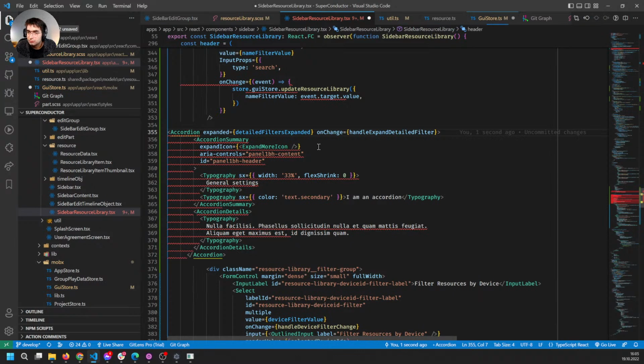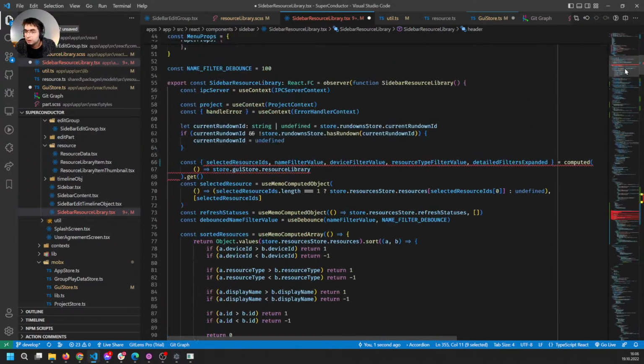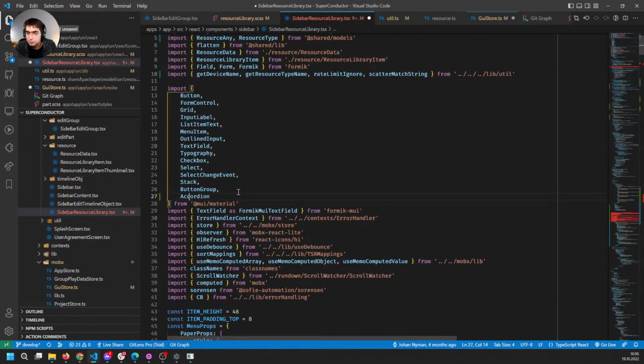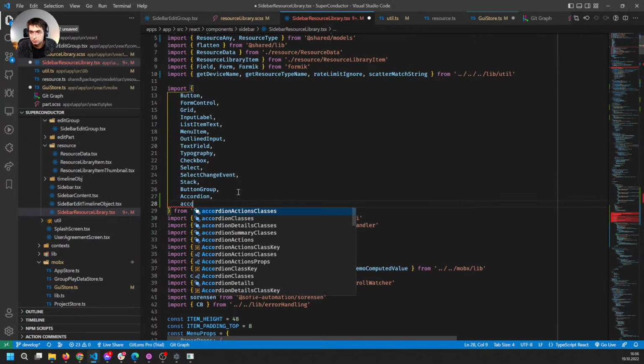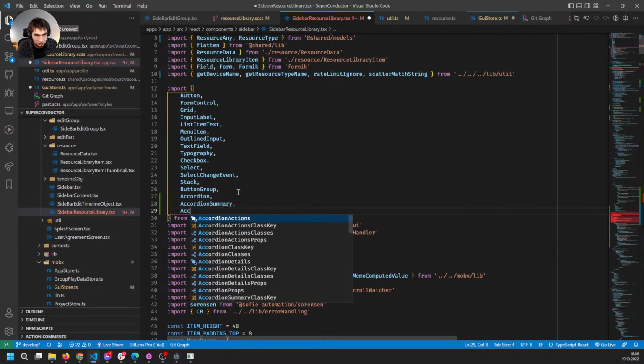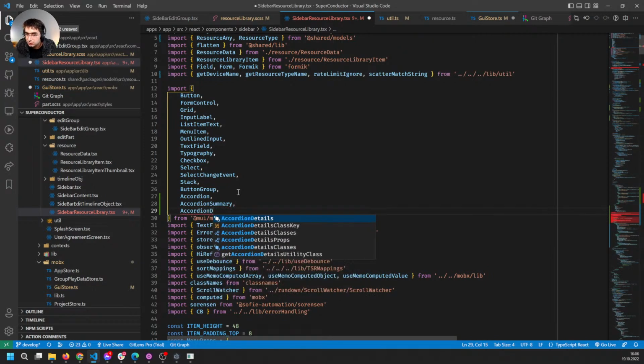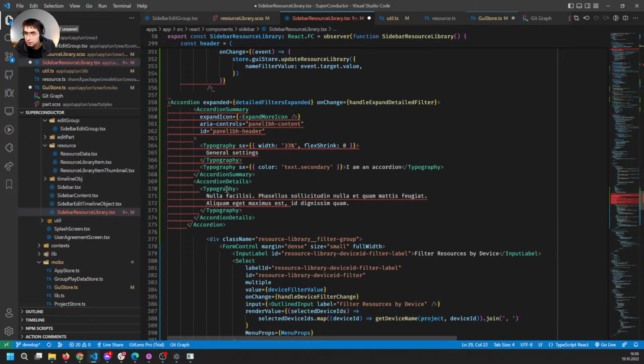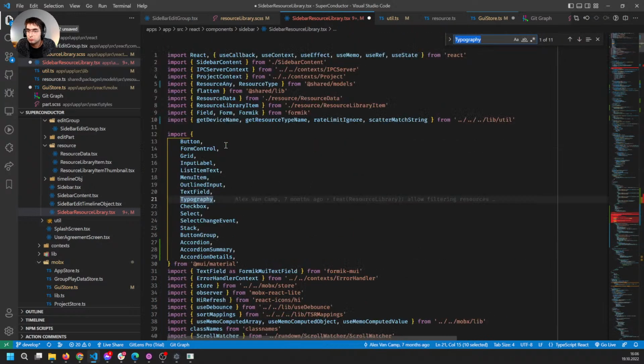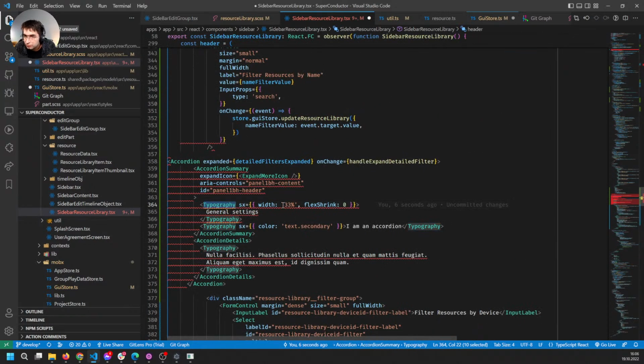You figured out that you need a new import. Well, no, yeah, okay. Then let's go to the imports and summary, details. And what else do we need? Typography. Do we have a typography import? Yep. Okay. We have a typography import.